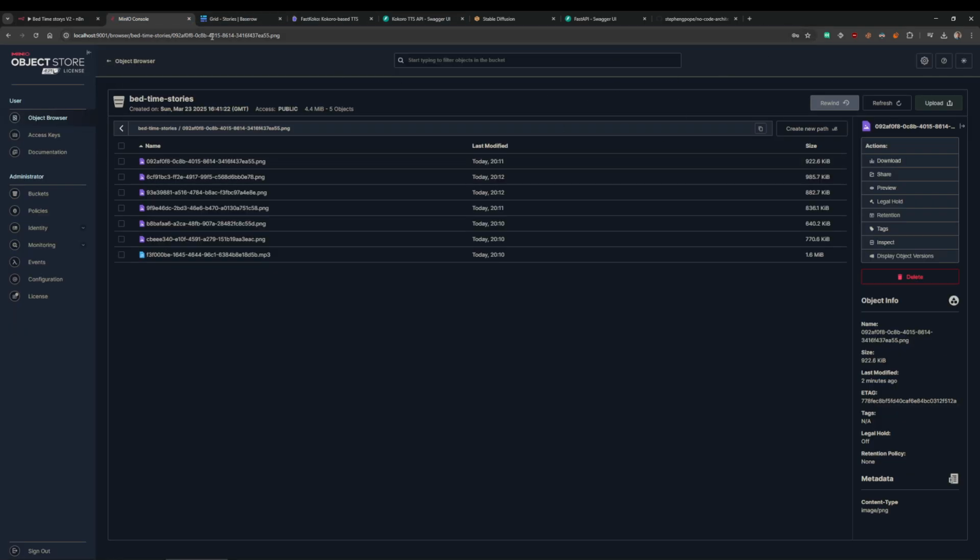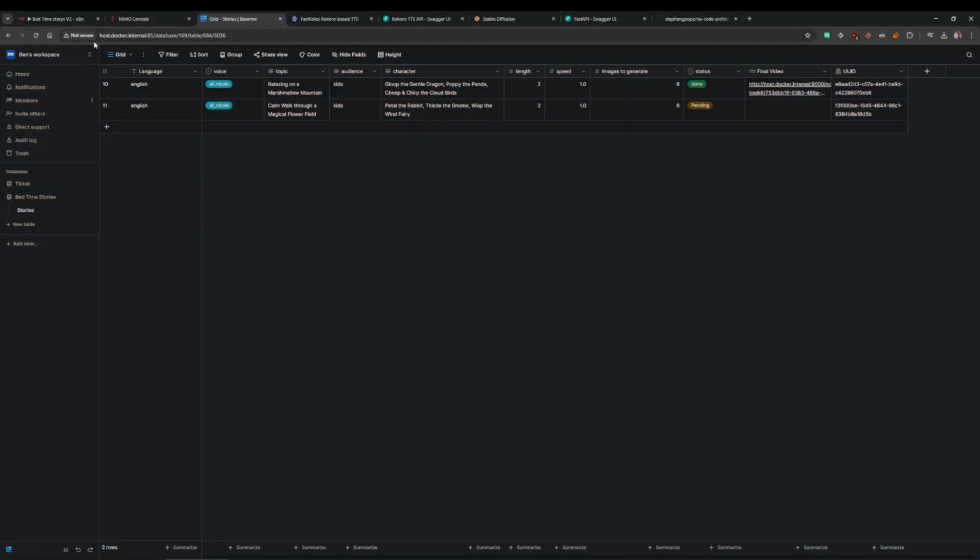So this is what it produces. If I go over to Baserow here, this is one of the things you'll need to install. This is Airtable, but open source, so that's good. And this is one that I ran earlier, and this is what it's produced.